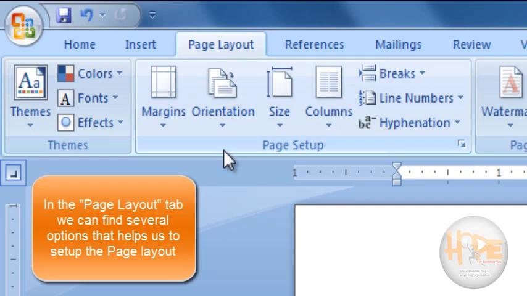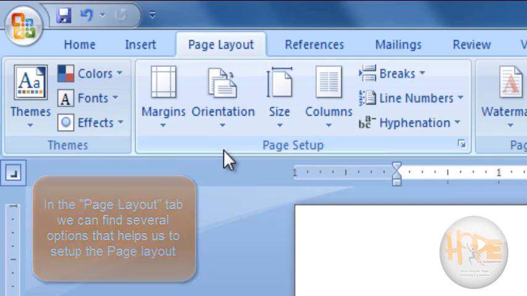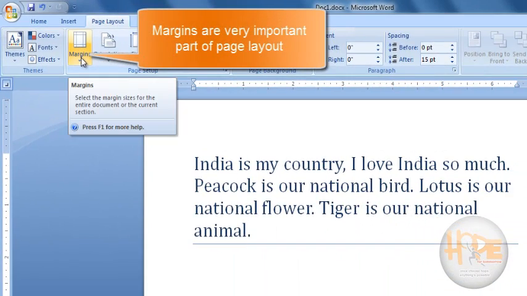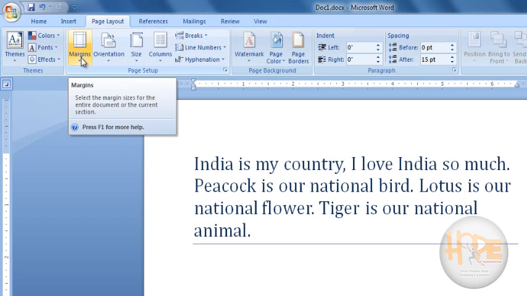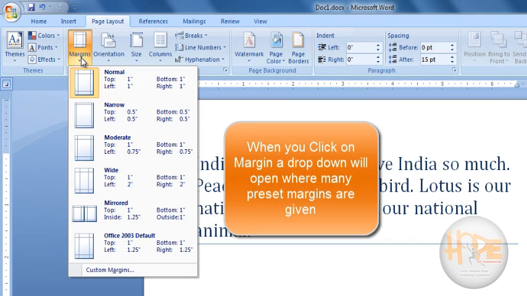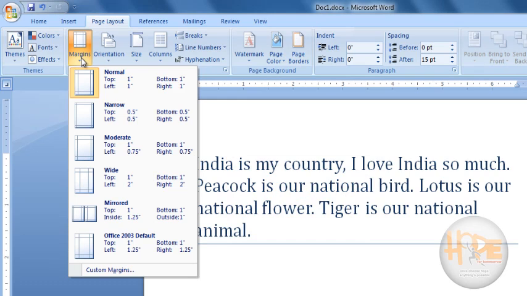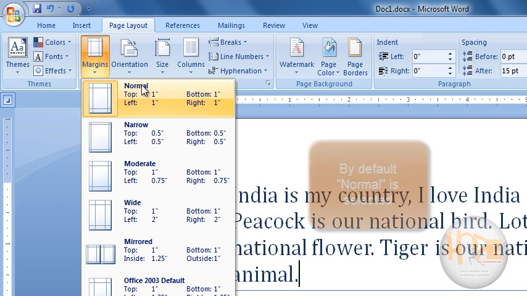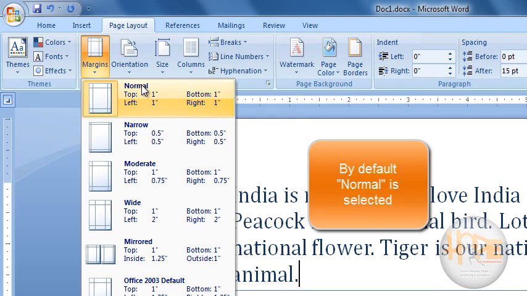First is the page setup group. Here you can find margins, which is one of the very important parts of our page layout operation. Click on margin and here you can find some pre-formatted margins for our page: normal, narrow, moderate, wide, mirror, and Windows Office 2003 default. Right now normal margin is selected.